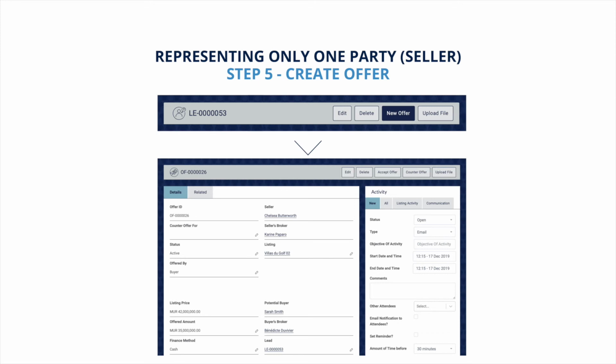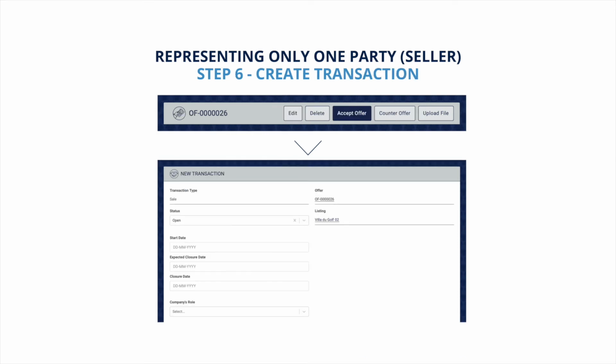From the lead, you can create an offer. Fill in all of the details and then accept the offer and create the new transaction. You can then fill in the remaining fields in the transaction record, as all of the other fields will have pulled through.